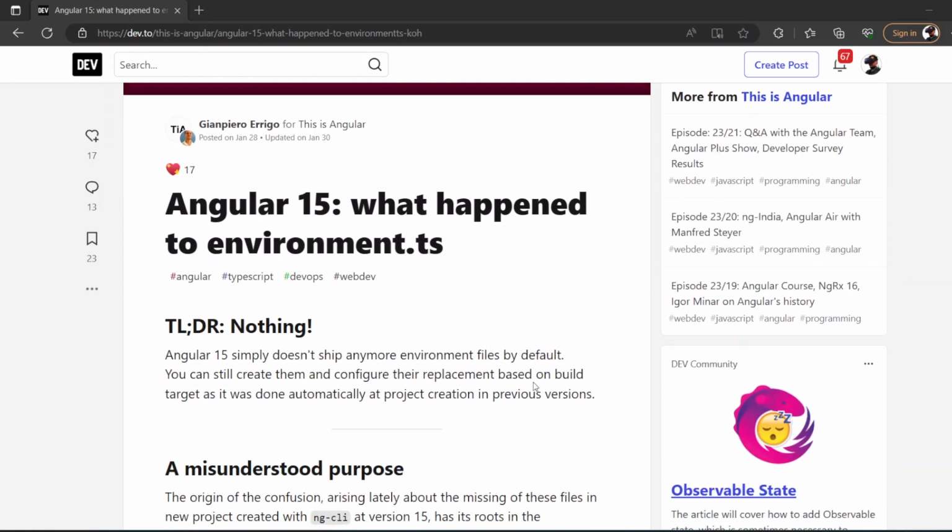So I got some issue right now. I've been looking for the environment.ts in Angular 15, and I can't find it. And the reason why is, yeah, it's here. Angular 15, what happened to environment.ts? They really removed it.